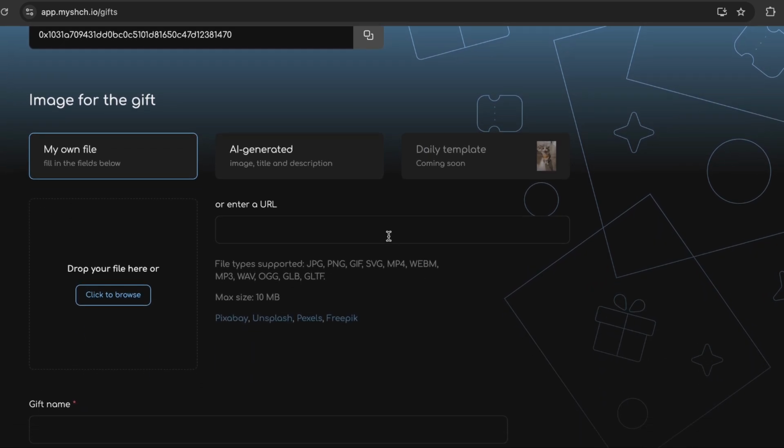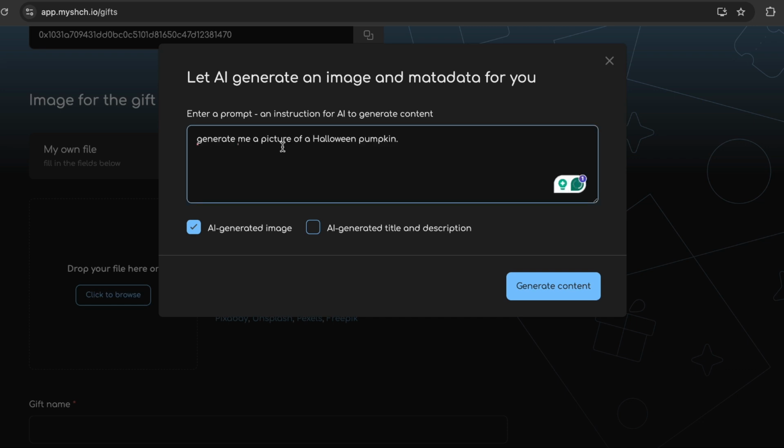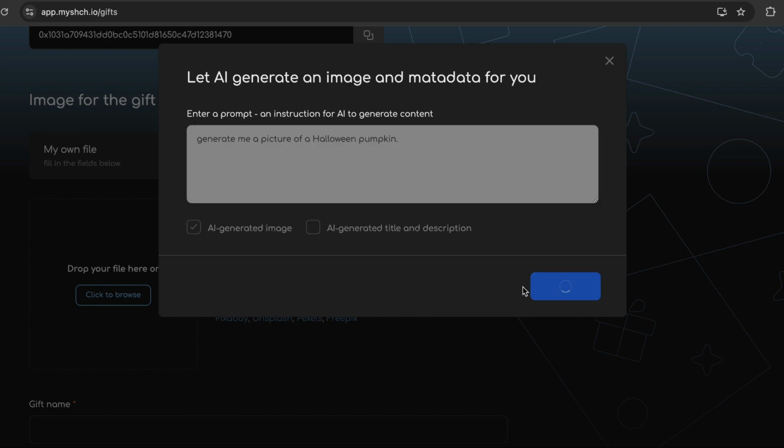Click on the AI Generated button. Click the AI Generation Image tick box and enter prompt to generate the image. Click on the Generate Content button.